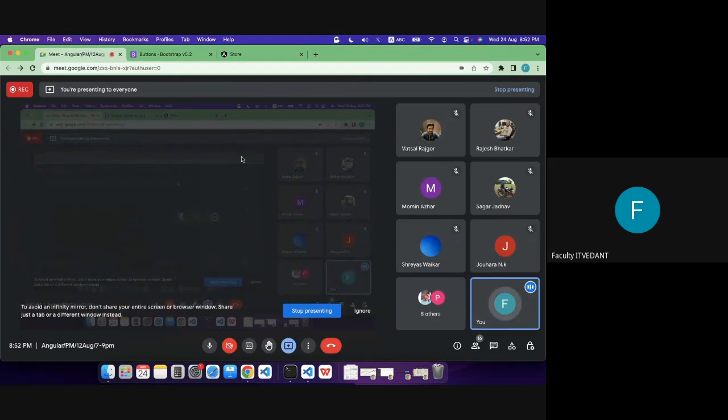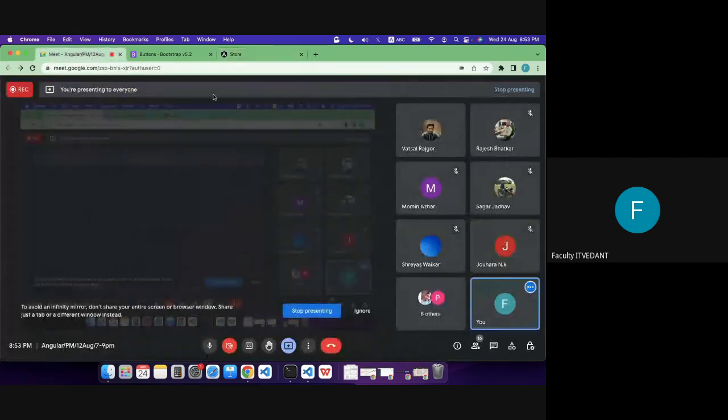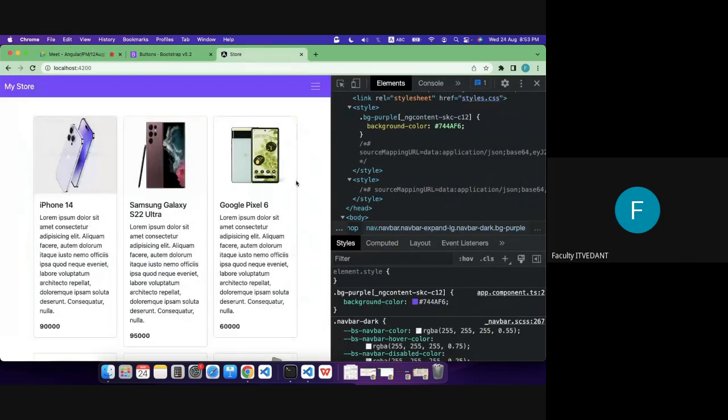How many of you know scoping, CSS scoping? No idea. The important property, you're saying, sir? Not important properties, but there is a CSS scoping concept where you can scope a particular style to that particular element itself. Okay. What do I mean by that?